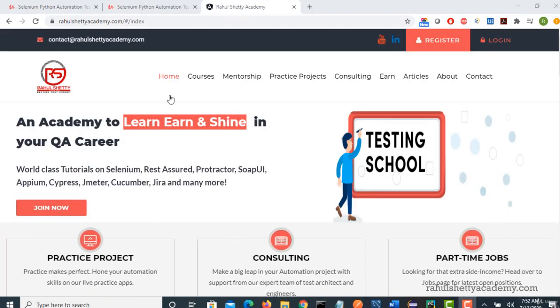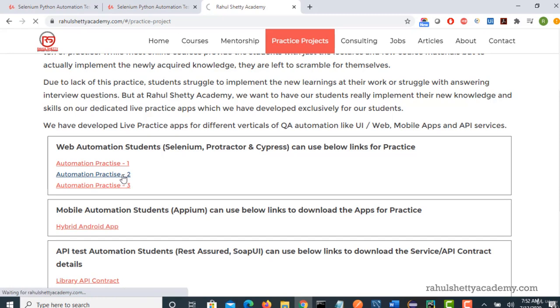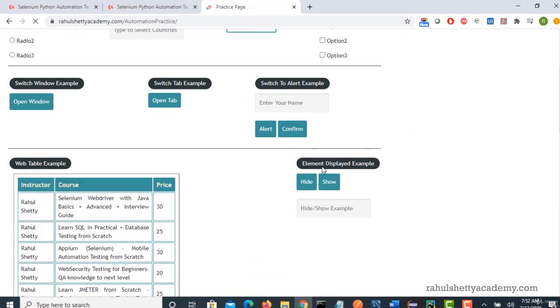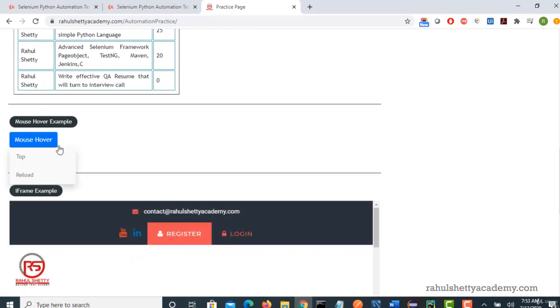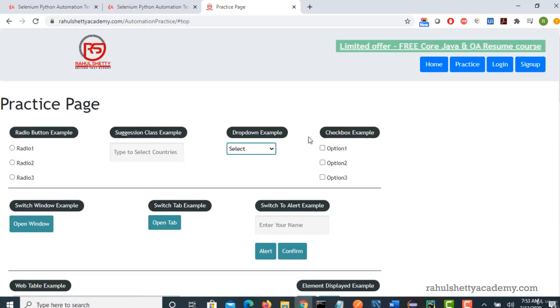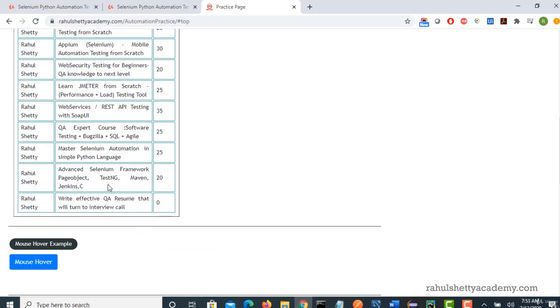So let me take you to one practice web page again to demonstrate this topic. Right. So in this practice page, see there is one functionality called mouse over. When you bring your mouse control on this menu, automatically it opens up a sub menu, right? With all the options like top and reload. So once you click on the top, then that will take you to the top of the page, right? So this is something special feature which we have not dealt with till now.